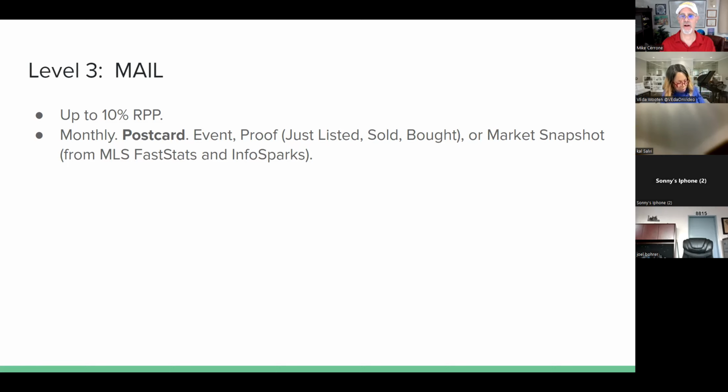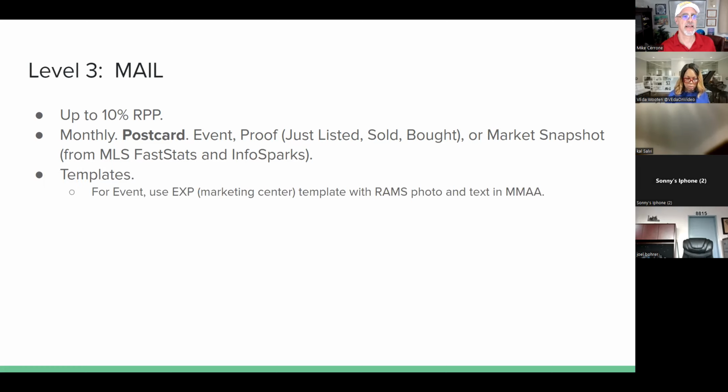Same idea as before, where you're going to first do an event if you have one. If not, you go to social proof. And if you don't have social proof, then you're going to go into the market snapshot. And you get that data from the MLS. Templates as well, same thing as before. We happen to have events.